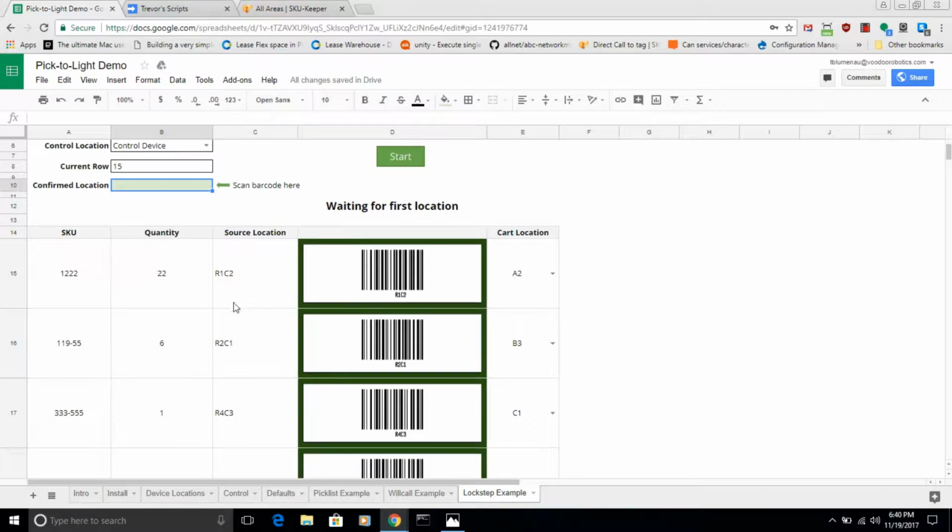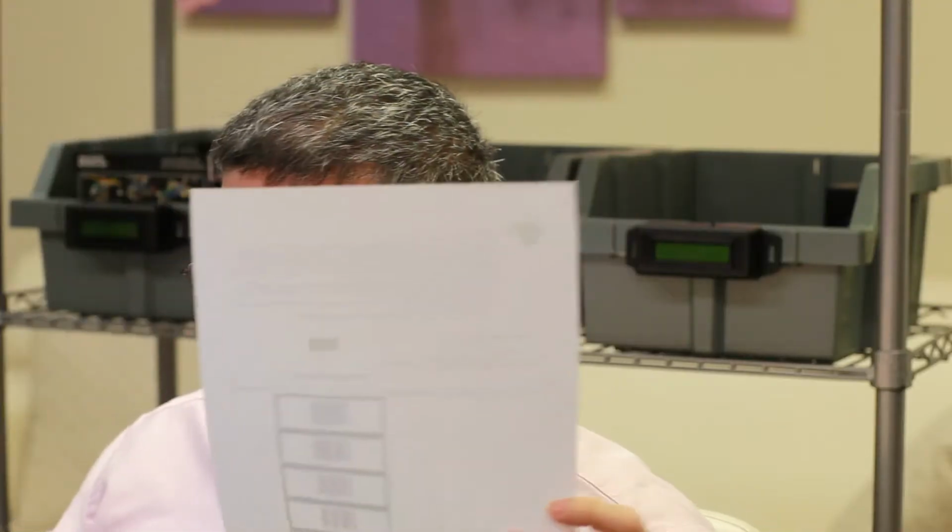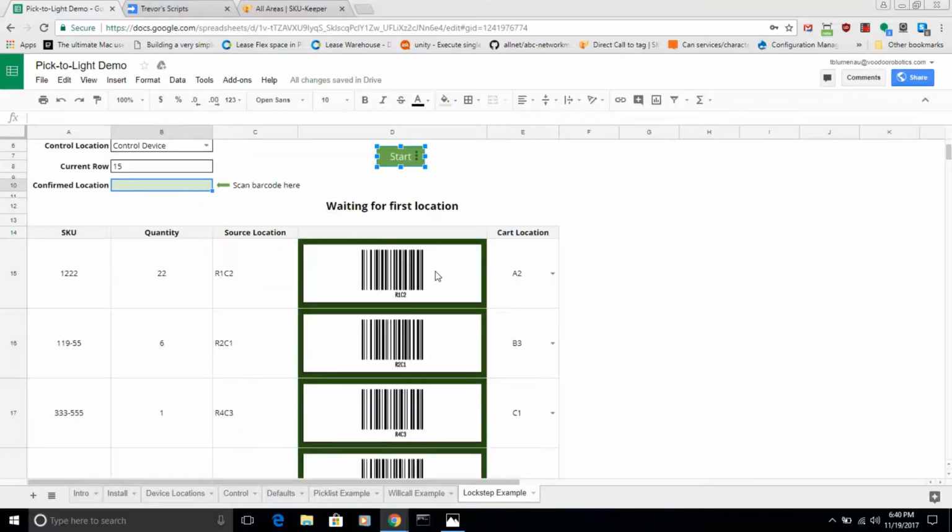And I've conveniently printed out that page over here. And the idea is that this barcode label R1C2 is actually at that location where the picker is going to go. And so he takes his handy-dandy scanner, and he scans that location, OK? Let me make sure that I got that location. There we go.